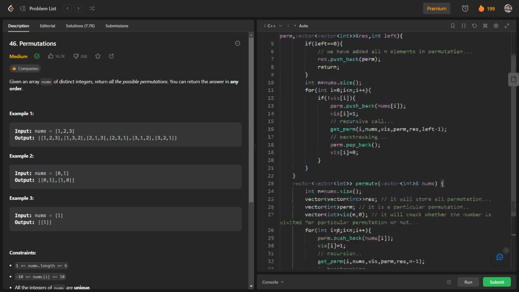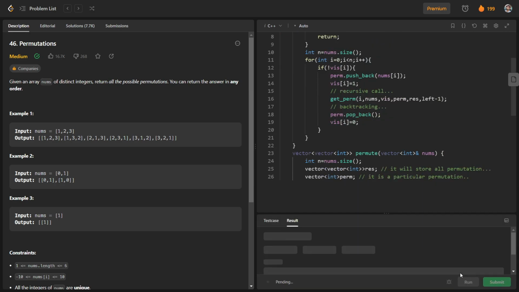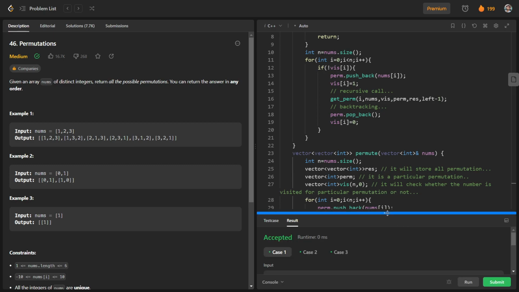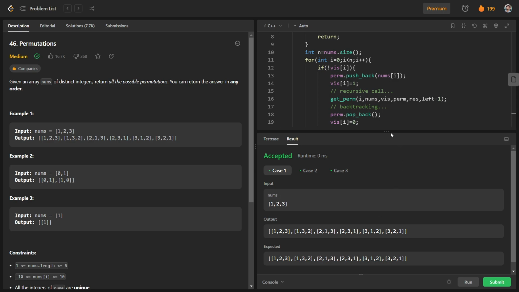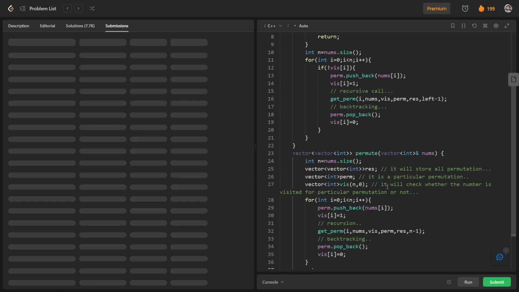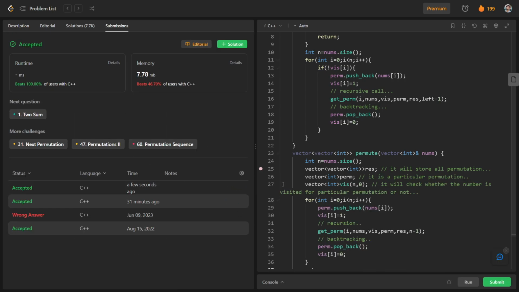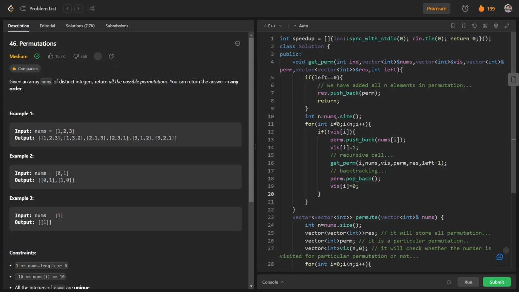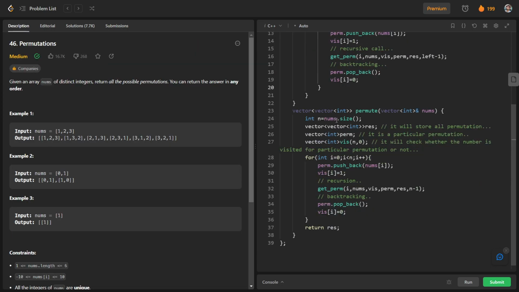So let us see whether the code works or not. You can see that all the test cases are passing. Let us see for main cases. Yeah, you can see that all the cases are passing, and our solution is beating 100% of users in C++. And let us try to understand this code again.